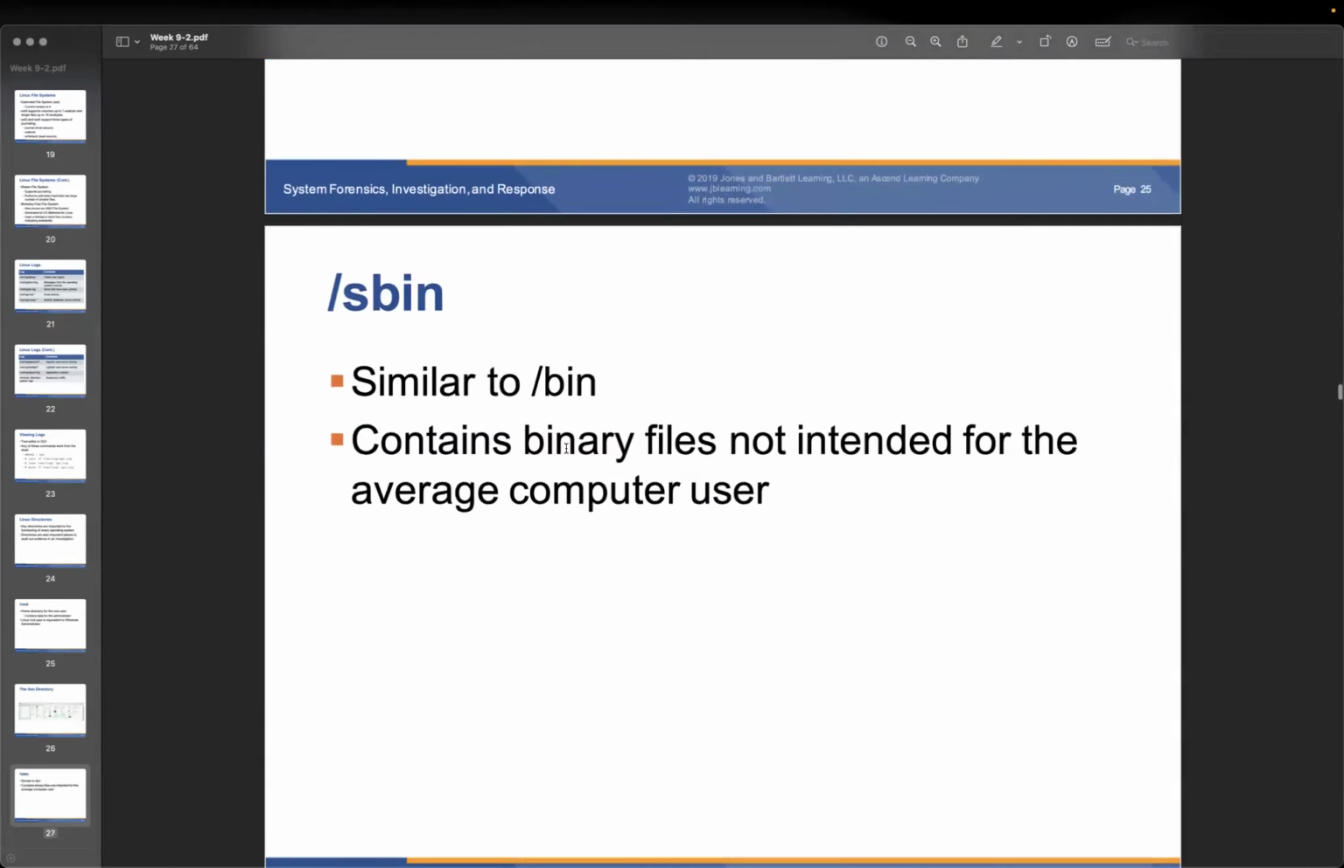And /sbin will be similar, but that one contains binary files not intended for the average computer user. Those are saved in sbin. So this is why you'd better check that part.